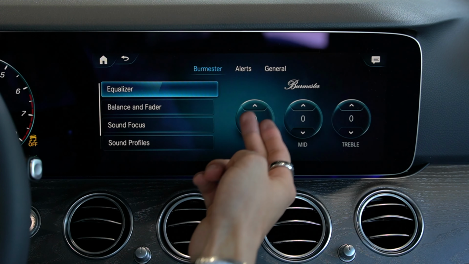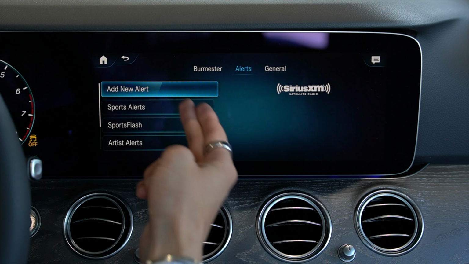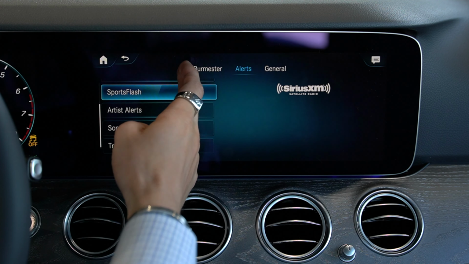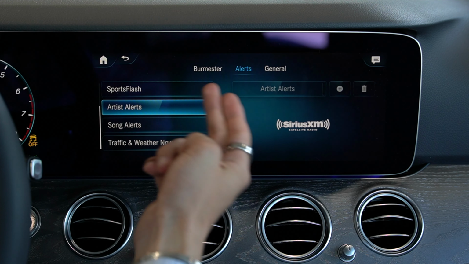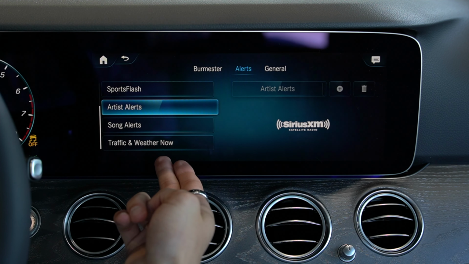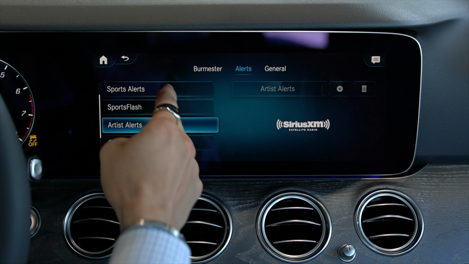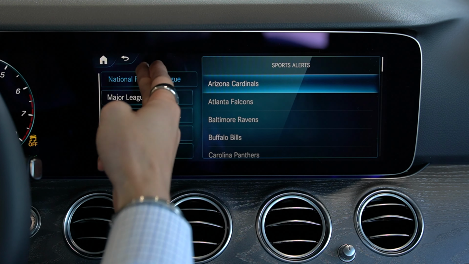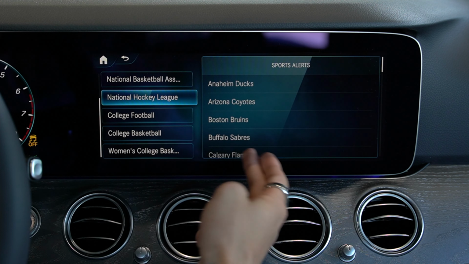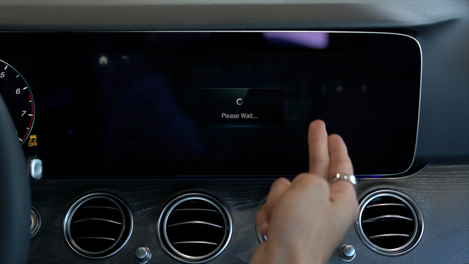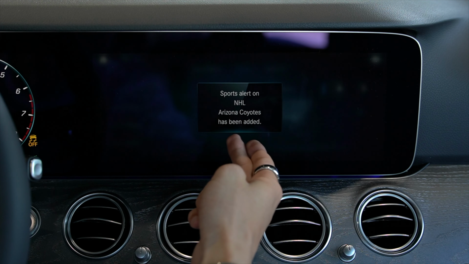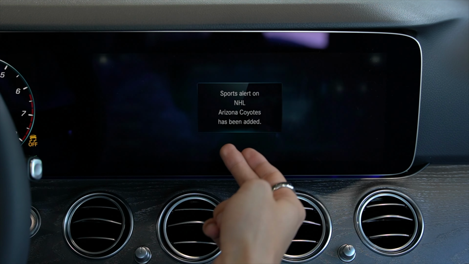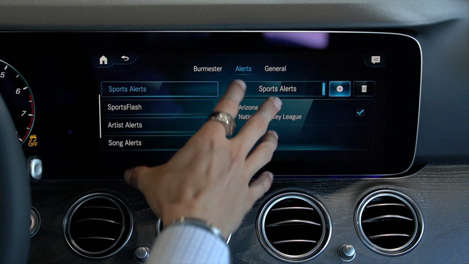Now we will select alerts, and we can set an alert by clicking on it, but we can do things such as sports alerts, artist alerts, song alerts, traffic and weather. And we'll go to sports alerts, click the add button here. You can go by a different type of sport. And then when you find your team, you can select it. And now you'll have an alert when that team has basically come up. So if there's something going on, it'll pop up an alert for you.